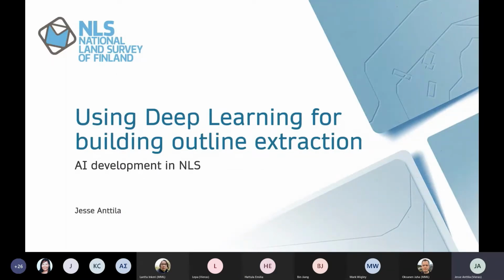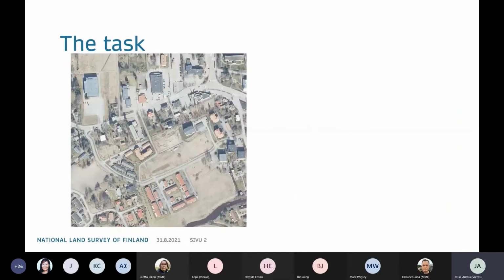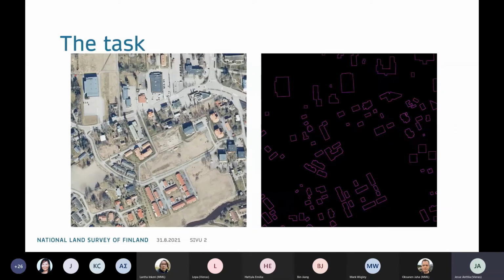So to start with, the task itself is quite simple. We have these orthophotos. In practice, we use 2 orthophotos now, and we'd like to get these building outlines out of them automatically instead of using lots of manual labor.